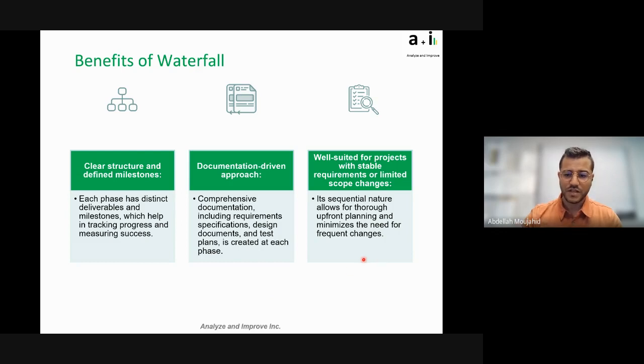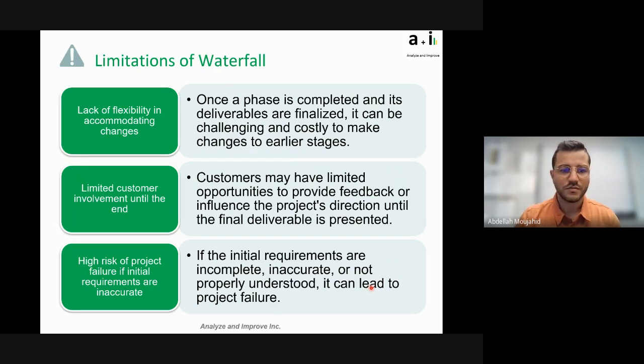The next one is being well suited for projects with stable requirements or limited scope. Waterfall is particularly effective when project requirements are well defined, stable, and unlikely to undergo significant changes. Its sequential nature allows for thorough upfront planning and minimizes the need for frequent changes. Projects with limited scope changes, such as infrastructure development or legal compliance, benefit from the predictability and control provided by the waterfall methodology. Now, what are the limitations of this methodology?